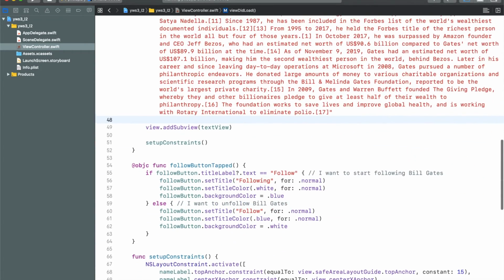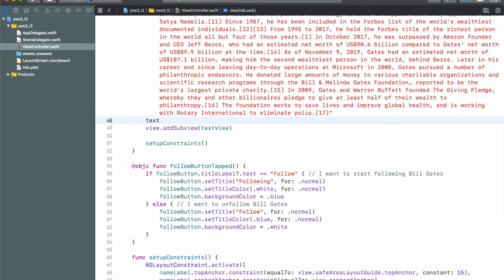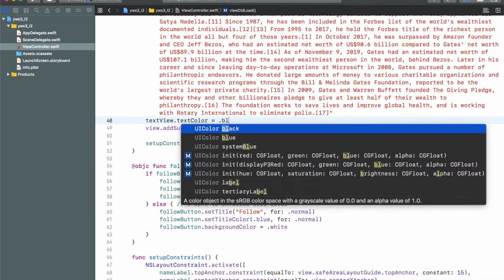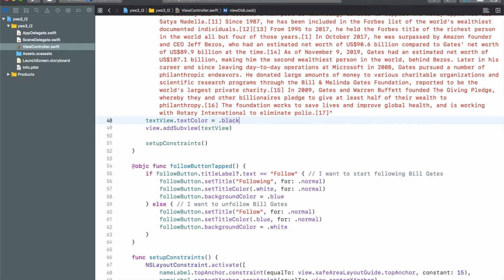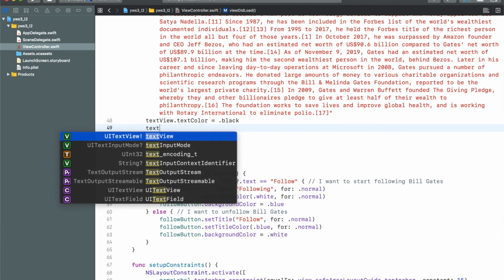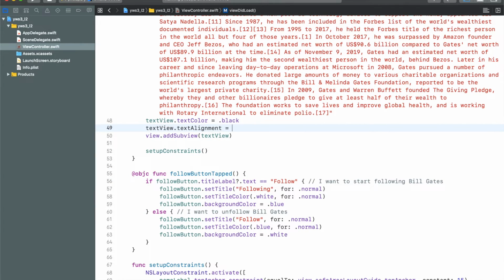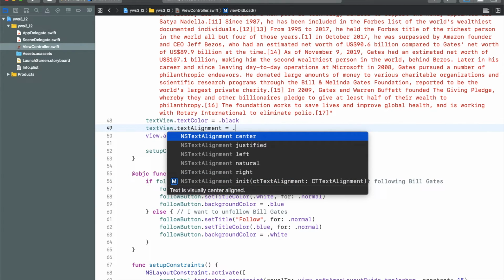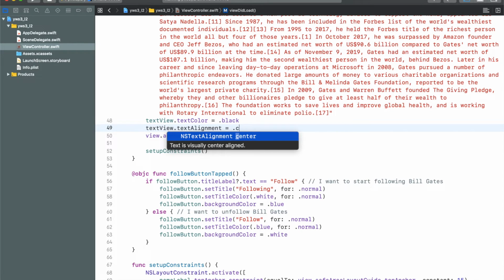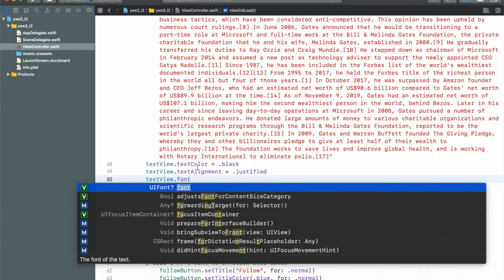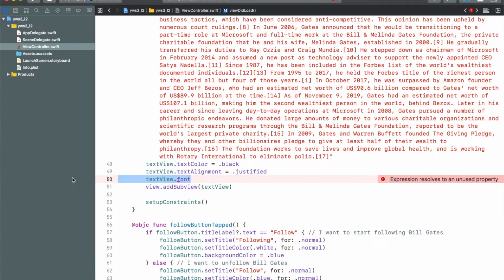Like we did with the labels, we can set the text color. By default, this is probably black, I want to say. And then another thing we could do is the alignment of the text. So once again, these are enums, so I can do .center. Actually, let's do justified because that looks fancy. And if I wanted to, I could also set the font like we did with the label. But I'm gonna just stick with the default font.